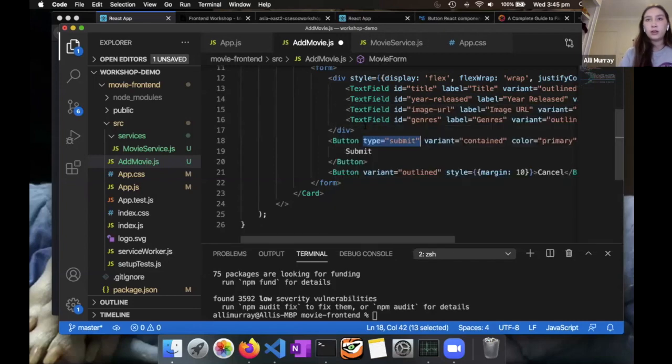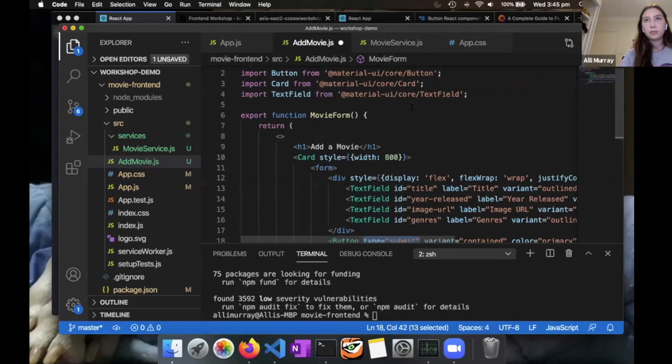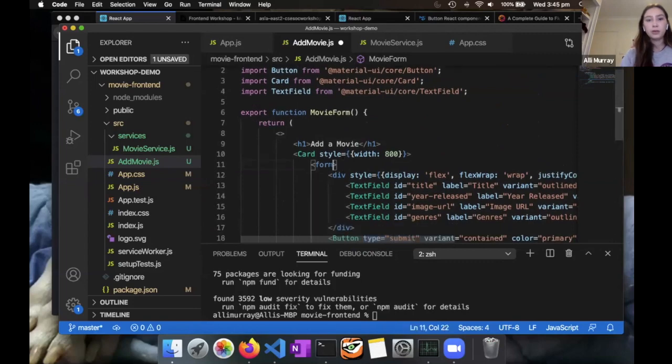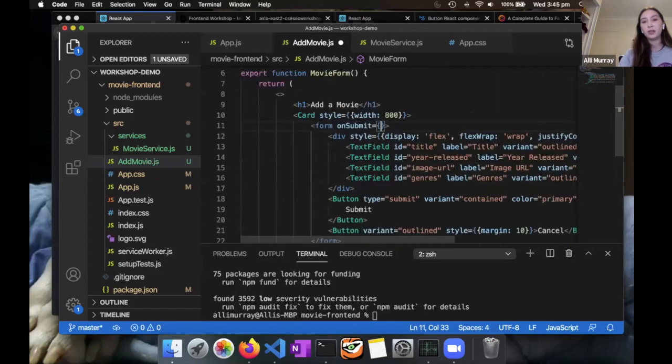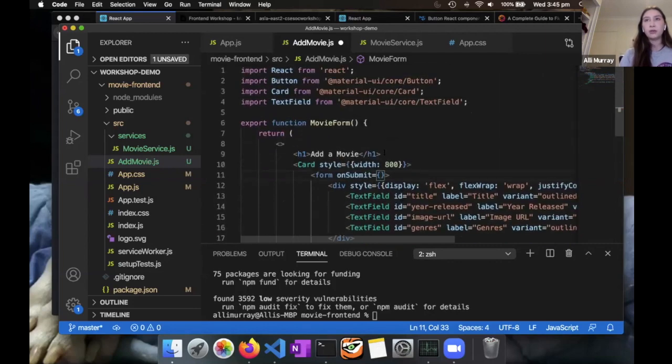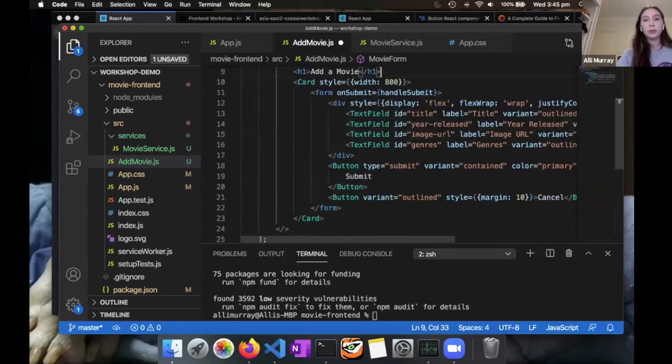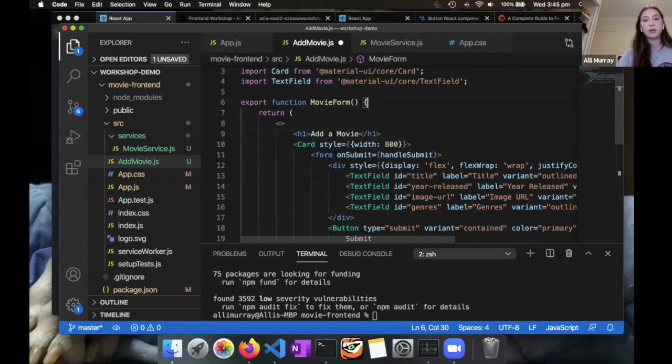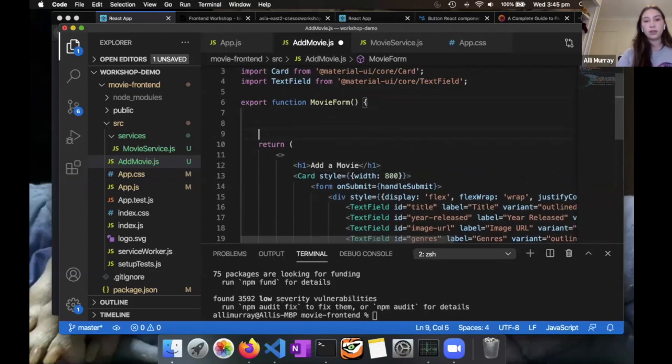And then on the form, you'll have a property called onSubmit. And then this is just what function should be called when the form gets submitted through this button. So I'll create a function called handleSubmit, so that when you click the button, the function gets run. So I'll create my function inside here.